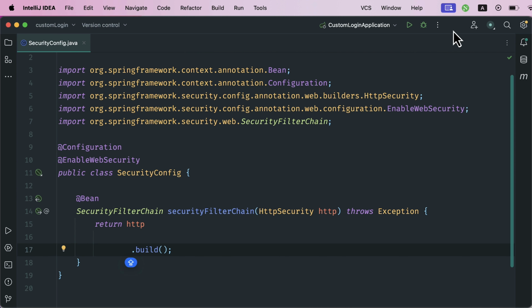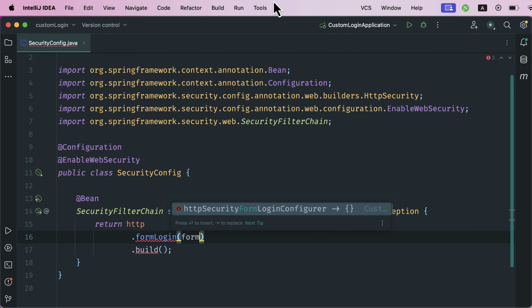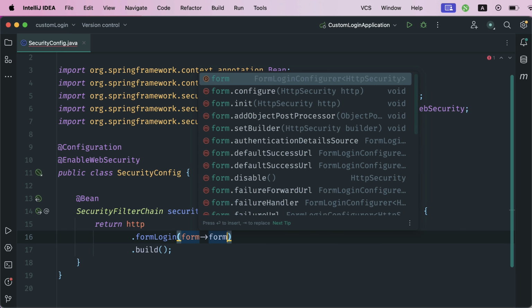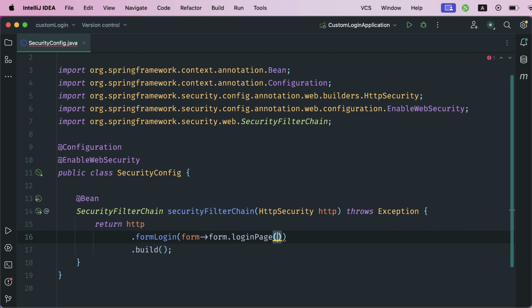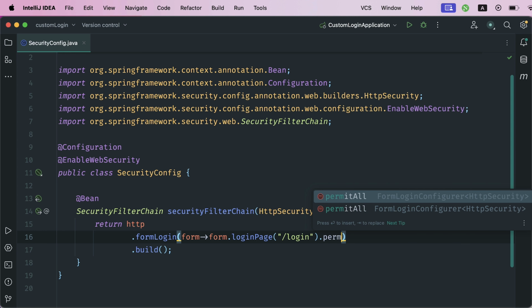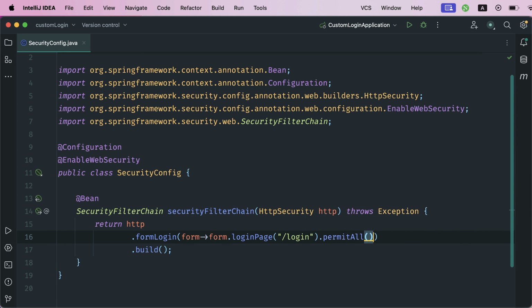Now, after http, add .formLogin. Within the parentheses, insert a lambda expression, form arrow form.loginPage. Here we will define an endpoint for our login page. We will name it /login, and don't forget to use permitAll to whitelist this URL.